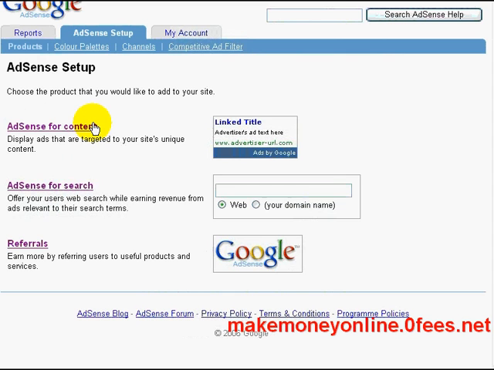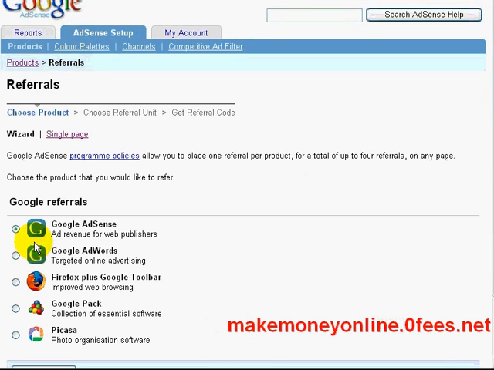AdSense offers you three ways to get paid: content, search, and referrals. And if we start with referrals, you'll see that this works like any other traditional affiliate program. You get an affiliate link from Google, and you can include a text link or a provided image with your affiliate code embedded to promote mainly the AdSense or the Google AdWords programs from your website.